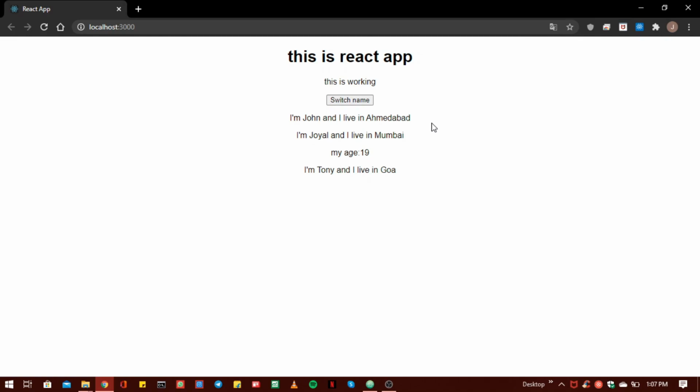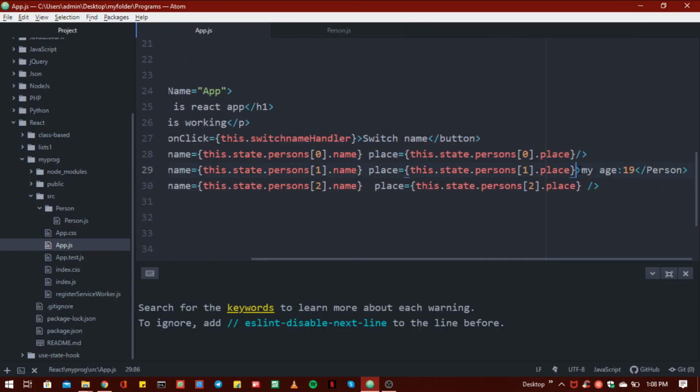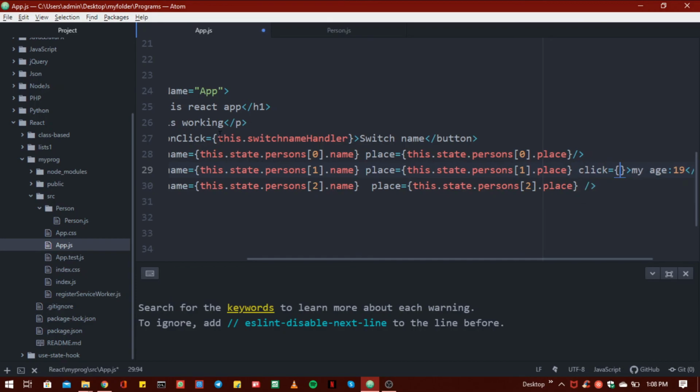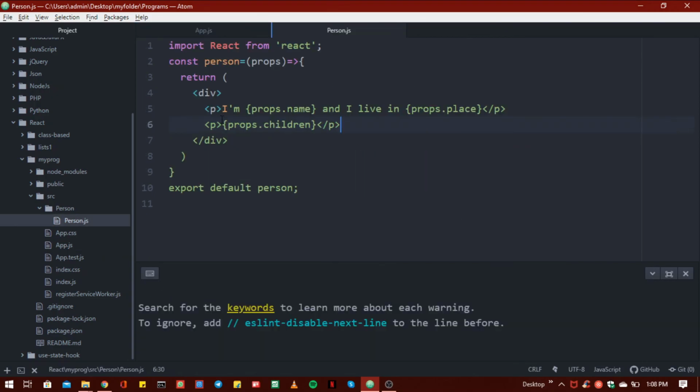Now I want to do some modification inside our project, like whenever I click on this button after that the property has been changed. But now I want to do it so that whenever I click on this statement after that the property has been changed. To do that, add a new property inside app.js, call it click, and like this we have to paste here this dot switch handler, but we also have to tell our person.js.